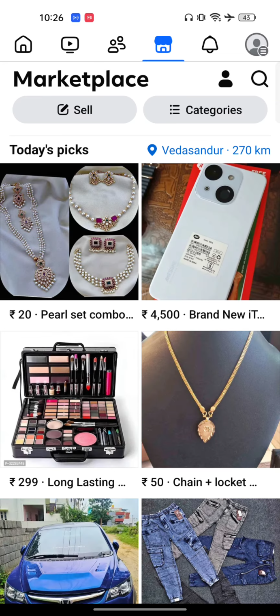Now it will just refresh automatically, and you can see the marketplace will be changed. So here the marketplace has been completely changed, and this is how you can do it.